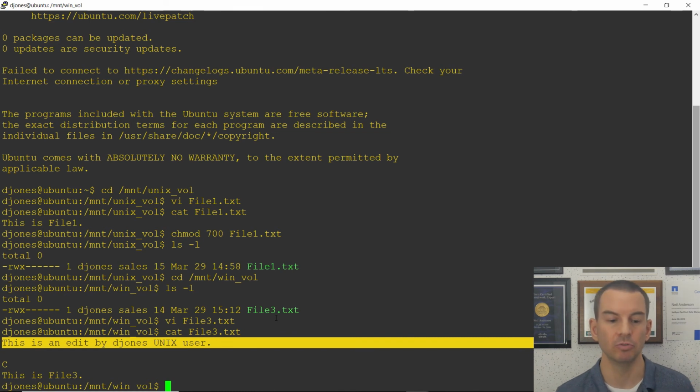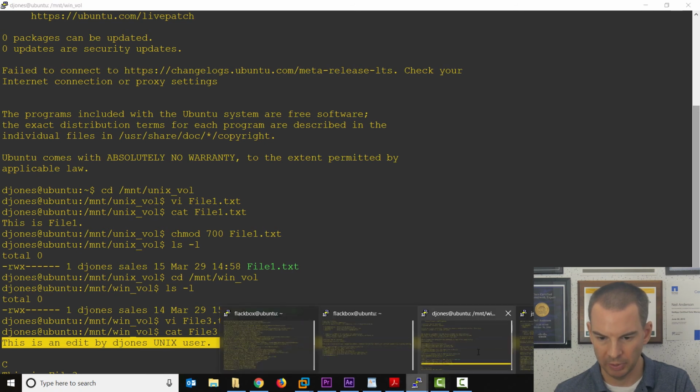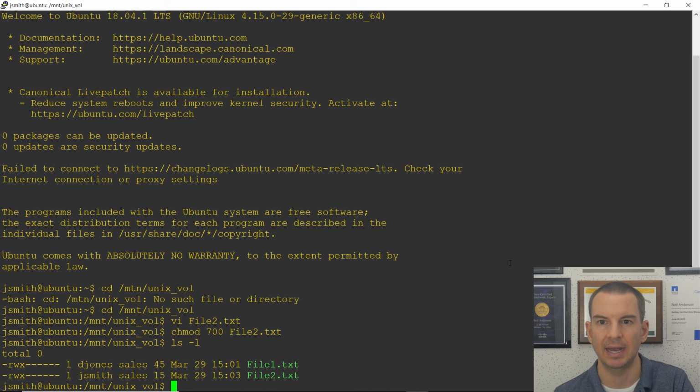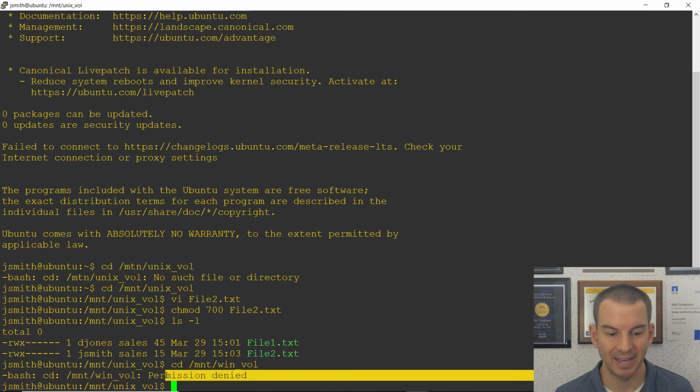How about when the usernames are different? Let's check that. So I will go and open up my session here where I'm logged in as J. Smith. And as J. Smith, I'm going to change directory to WinVol. And you can see that I'm getting permission denied. So when there's not a matching mapping there, I can't even mount the Windows volume. So I want J. Smith to be able to access that file when he's working either on a Linux or on a Windows system. So to allow that, I need to configure a mapping.